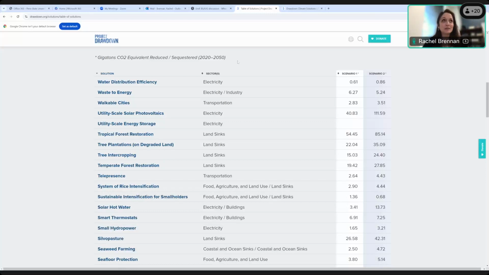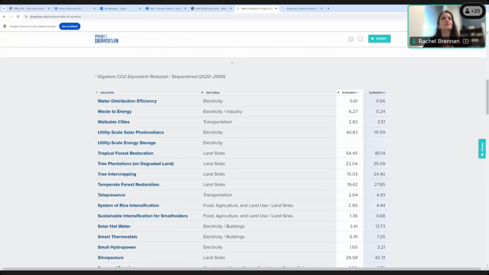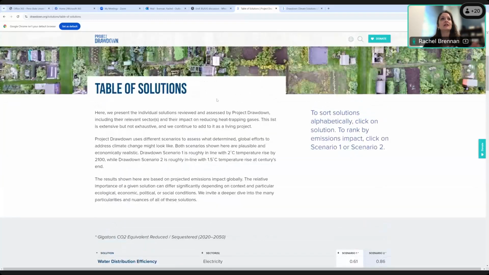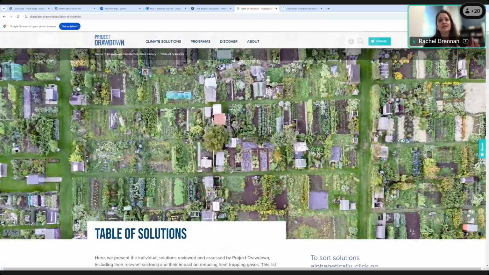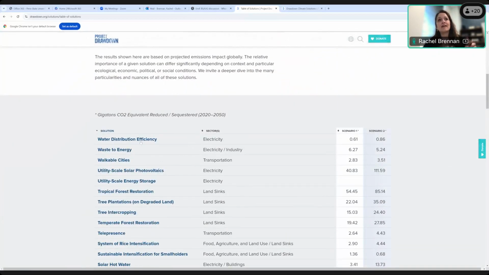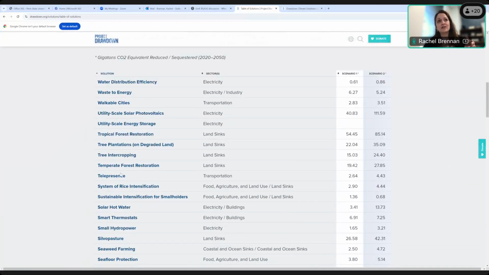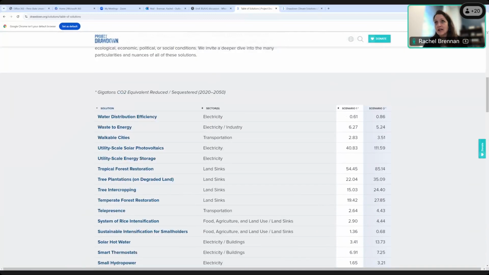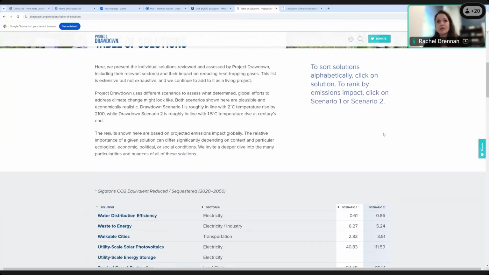Okay, so I went back to Project Drawdown. I'm not going to share a video now. I just wanted to show you, if you go onto Project Drawdown and you look for their table of solutions, you can see as you scroll down, they have their 80 solutions listed here on the left, what sector it falls into, electricity, transportation, if it's a land sink, food, agriculture, land use, etc. And then they have 2 scenarios listed here. And if I scroll, if you can see the units for this. So there's an asterisk here, and it's the gigatons of CO2 equivalent reduced or sequestered in 2 different scenarios.